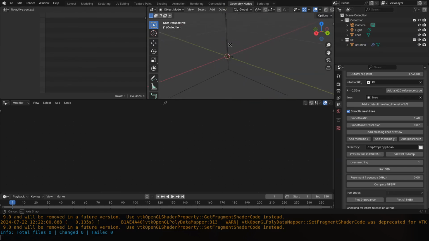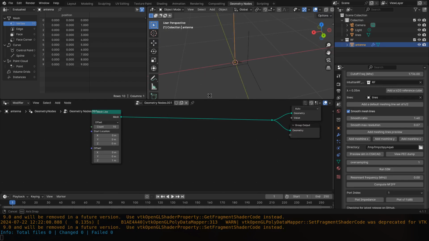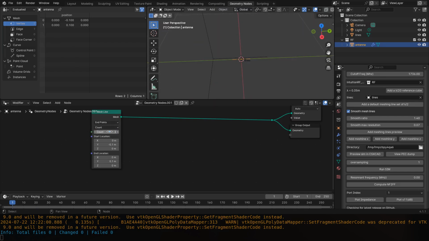Let's remove this for now, and I'm going to go on the x-axis. So let's make it -0.1 to 0.1, and then 0 on z-axis. Okay, and endpoints, and we want 2 vertices.